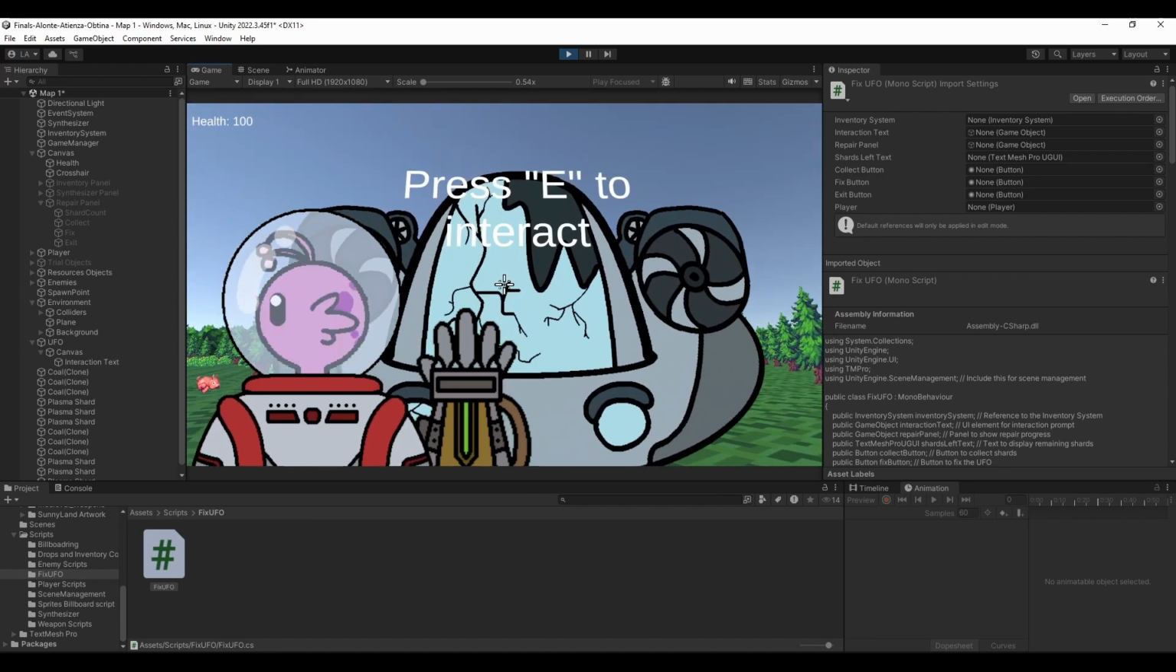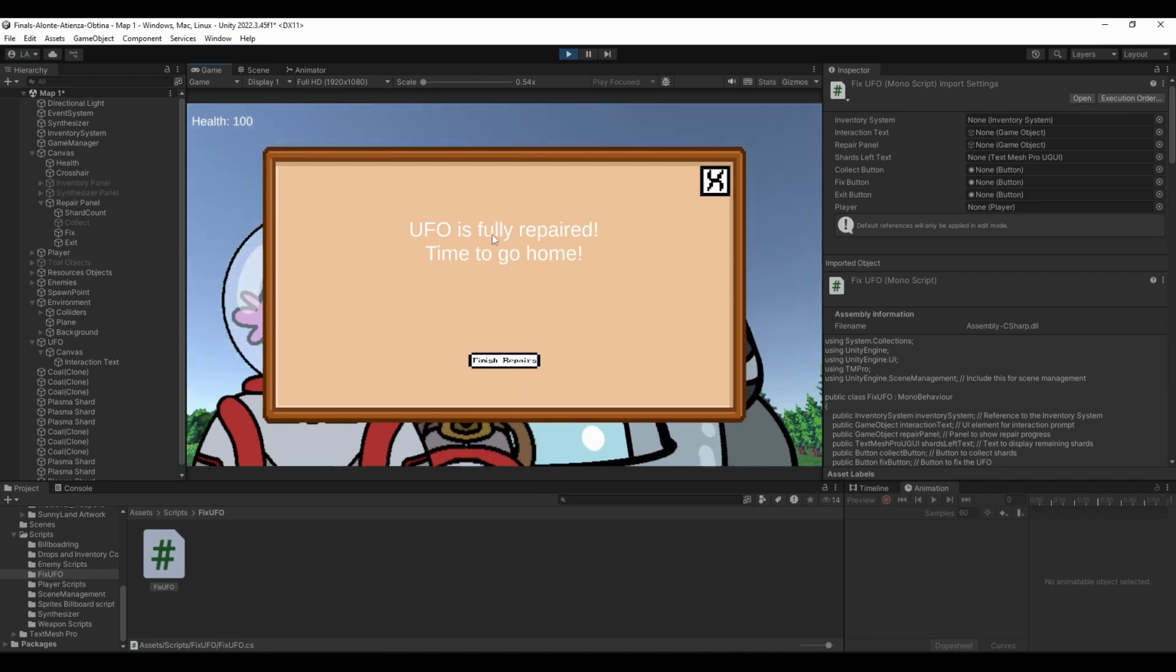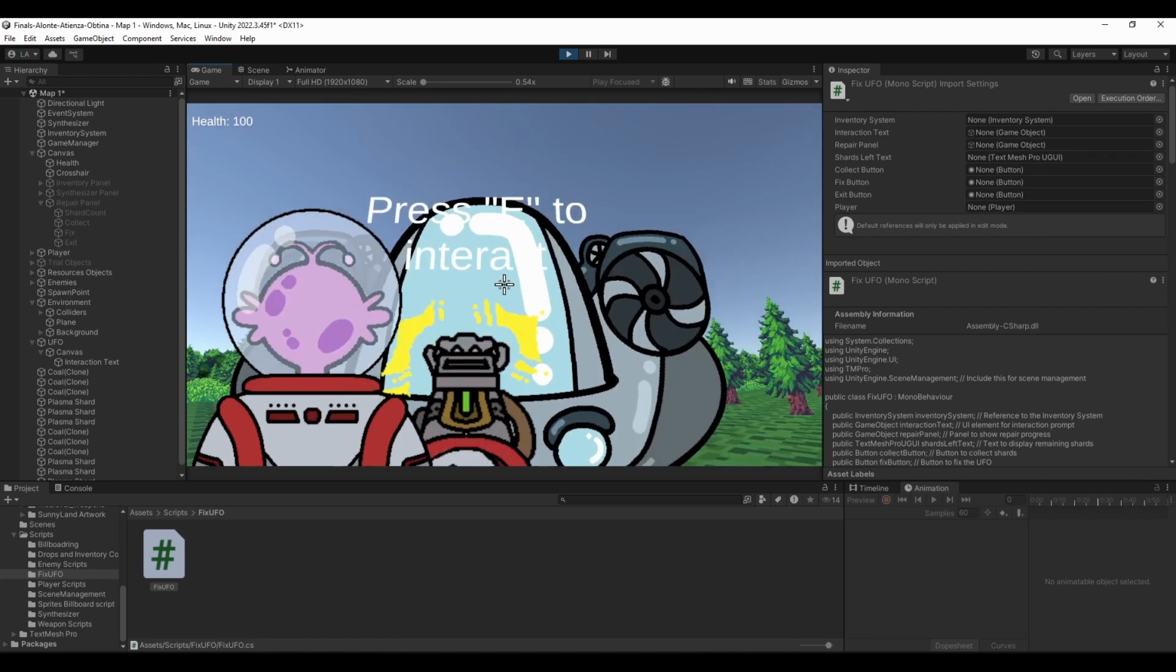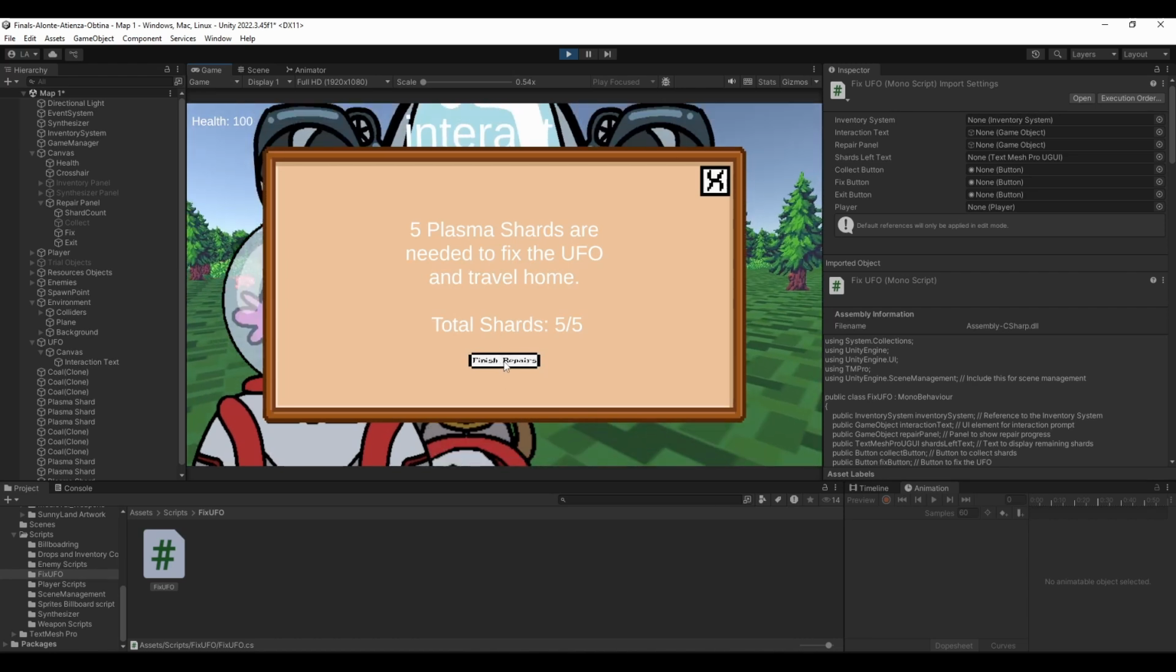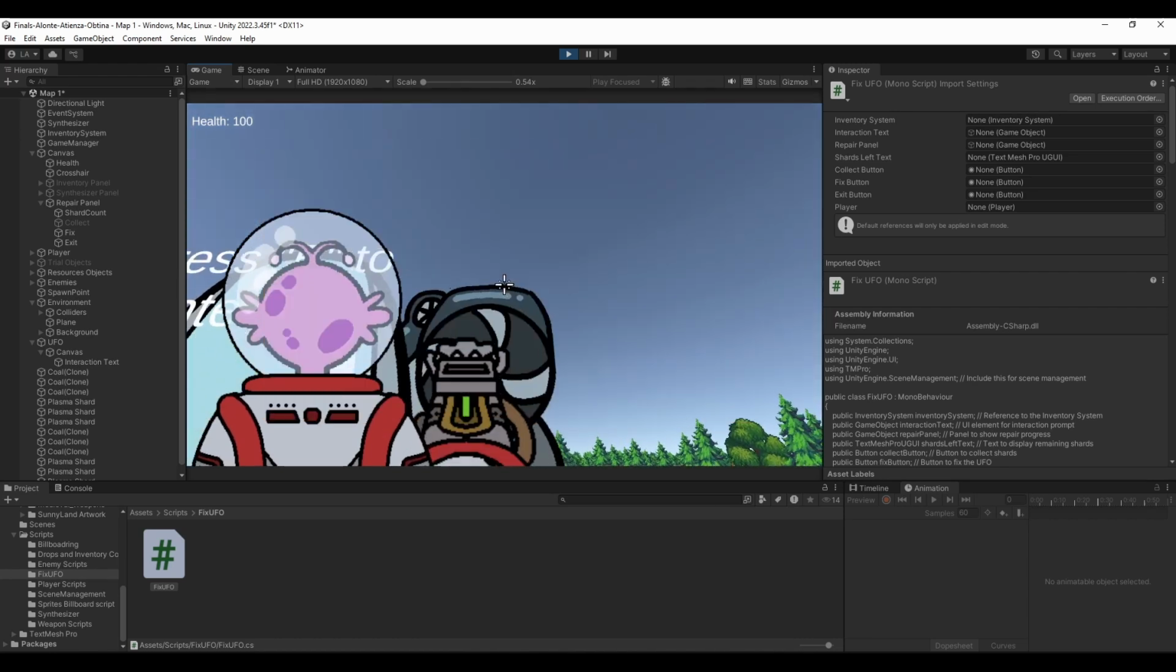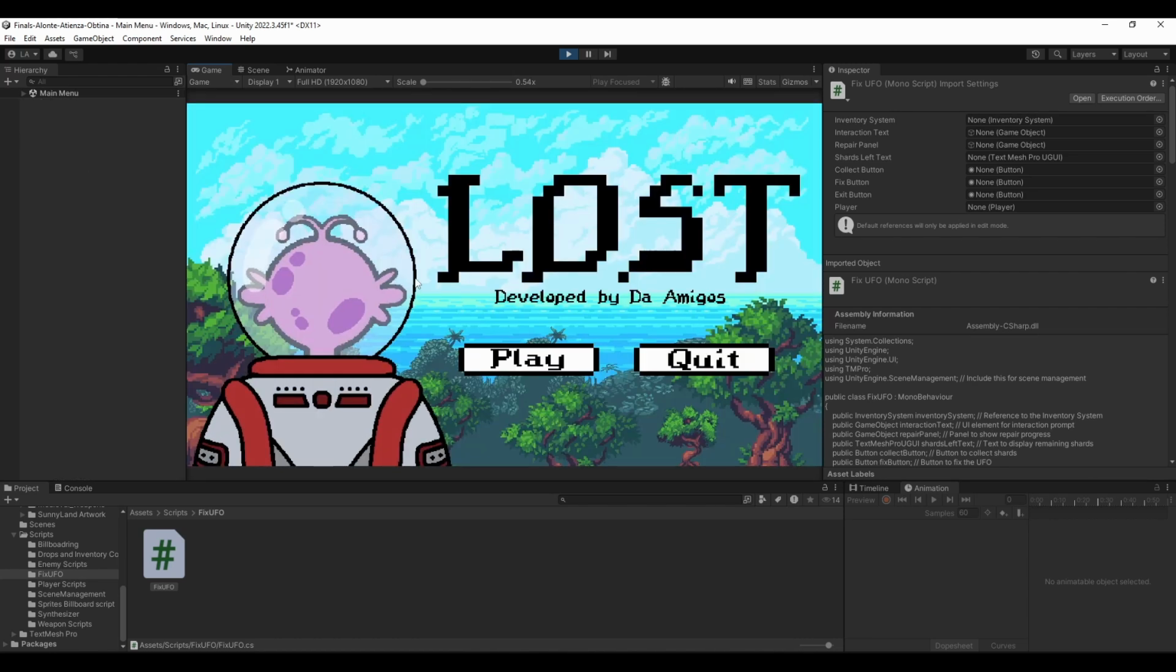Okay, so we're here. So E, then repair. So we have our UFO repaired. As you can see, the sprite changed. So yeah, that's it.